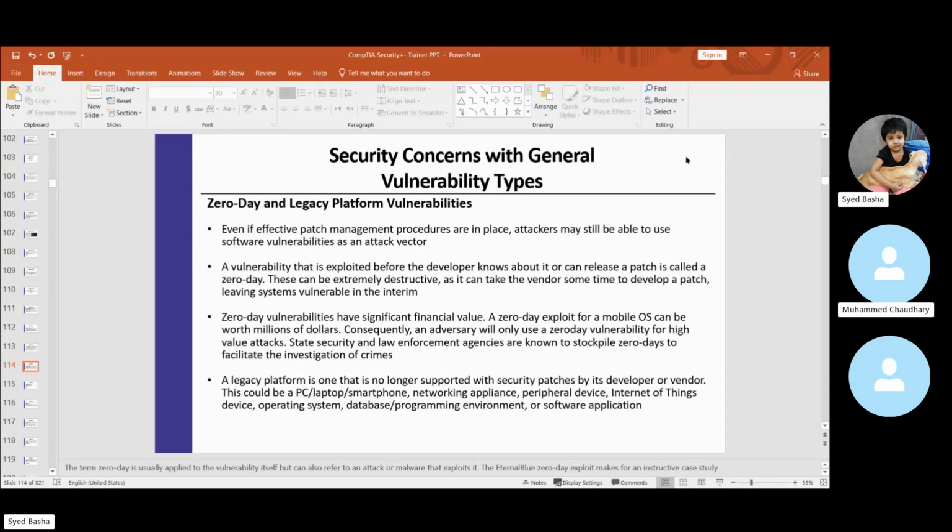So 0 day is nothing but a virus, or a malicious software, which has no fix or no patch for it. It's something new, a very new virus. That is called 0 day. 0 day vulnerabilities mean a system could be attacked or compromised, and nobody has any solution to fix it. That is nothing but 0 day.